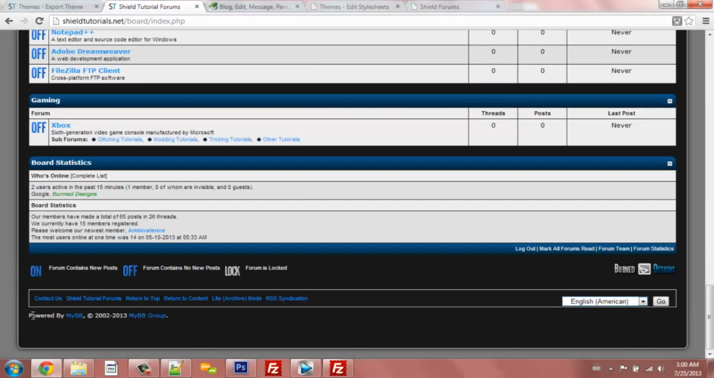Let's see. I don't recommend removing the powered by because, well, you are using a MyBB theme or a MyBB forum, and that's pretty much like removing their rights. Plus, it's copyrighted, so you wouldn't get any support from the MyBB community.